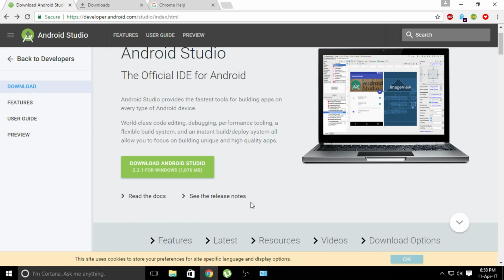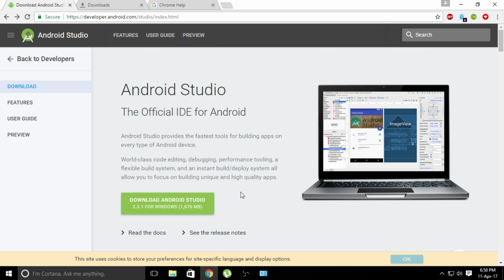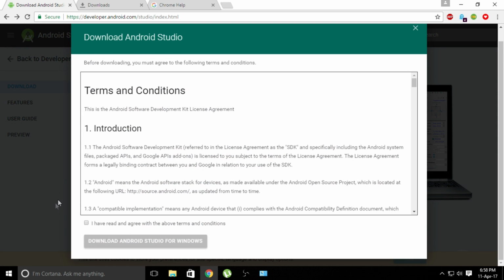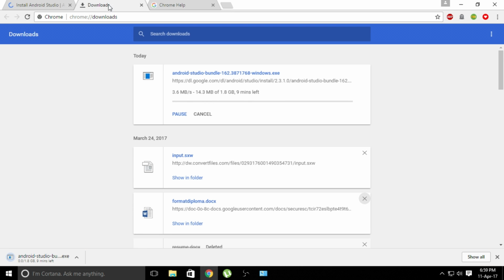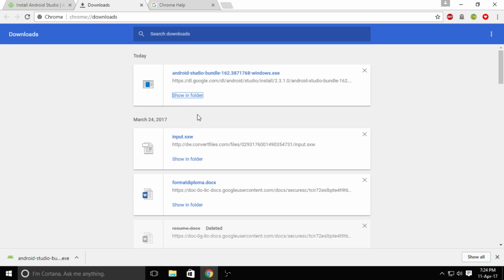Okay, so let's first download the Android Studio IDE. I'll put the link in the description from where you can download it. Okay, so click on download Android Studio. You need to check the agreement. Okay, and now click on download Android Studio. This IDE is 1.8 GB and it will take some time to download, so make sure that you have good bandwidth. Okay, so we have downloaded the Android Studio IDE.